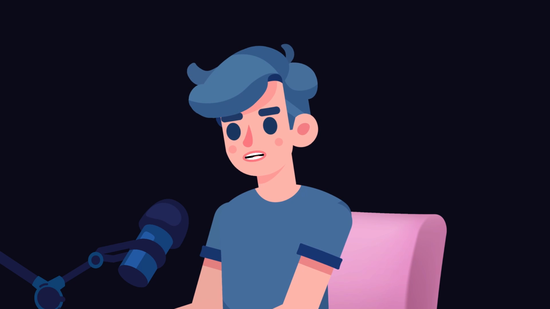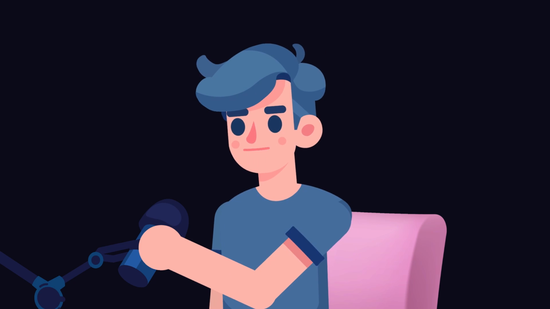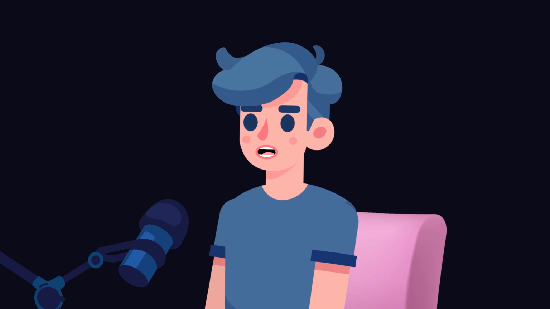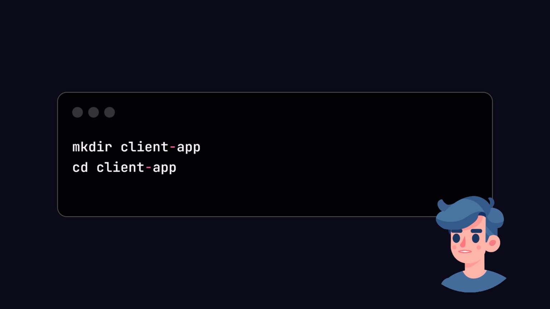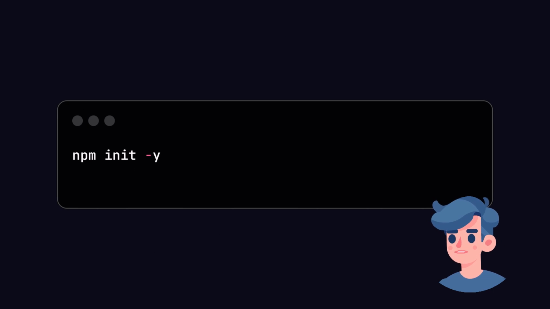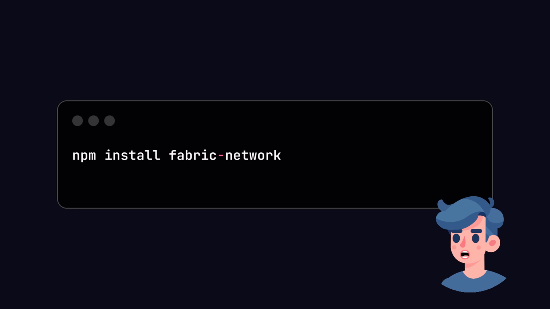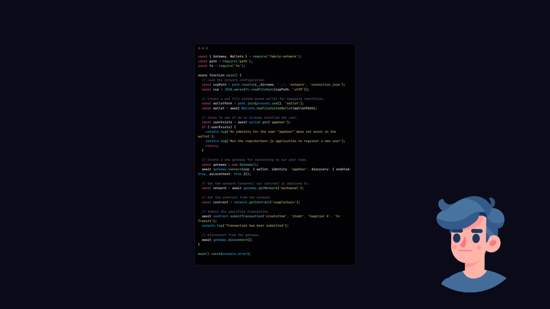Now that our chain code is deployed, it's time to set up the client application that will interact with our blockchain network. We can use Node.js to build this client application. Create a new directory for the client application and navigate into it. Initialize a new Node.js project using npm. Install the required dependencies for interacting with the Hyperledger Fabric SDK. Now, create an index.js file where we will write the client application logic.